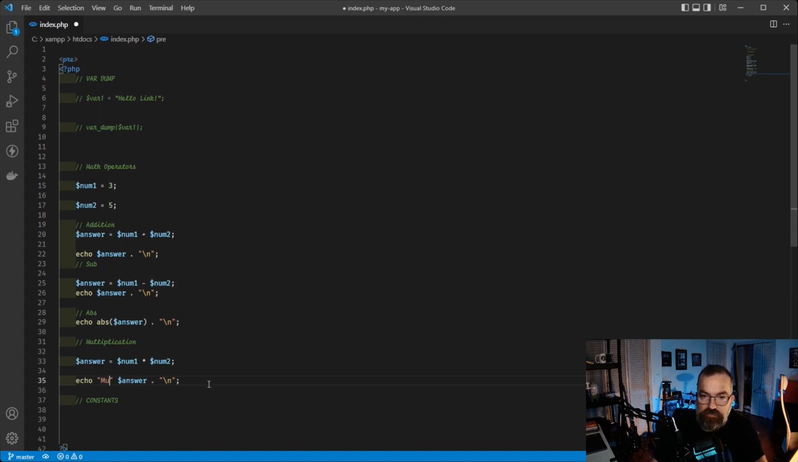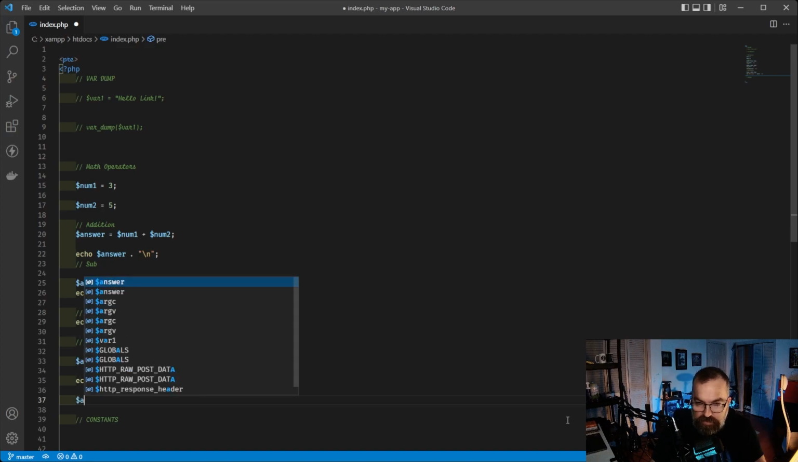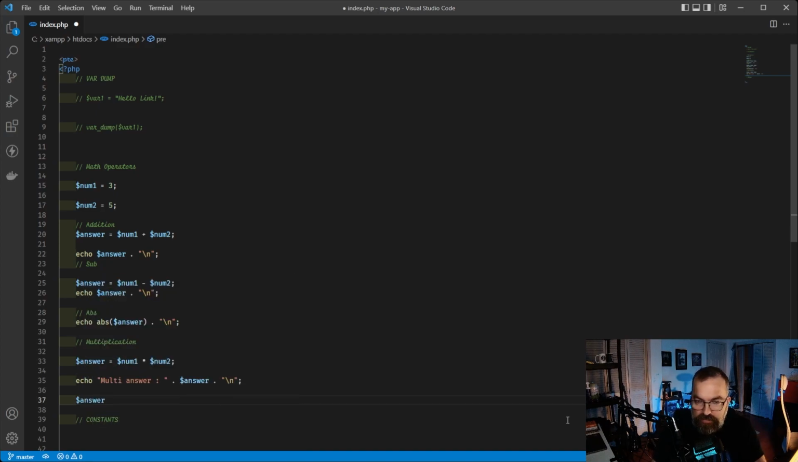You can also add a multiplication label to the answer, as we've done before, and display it that way as well. Okay, then we're going to move to division. Let's do answer equals num1 divided by num2, and grab this line and echo that as well. So we're going to do division.